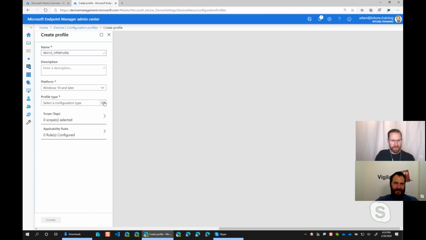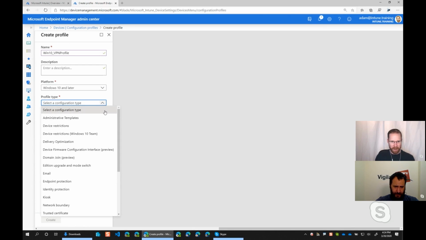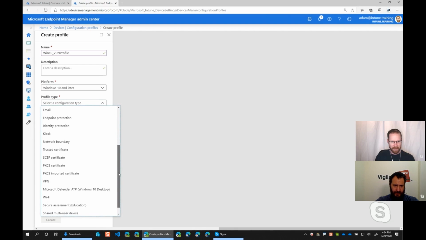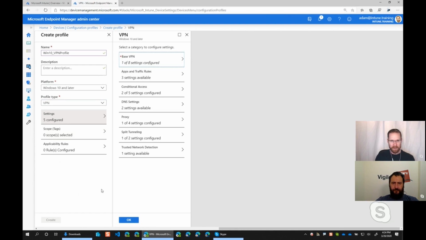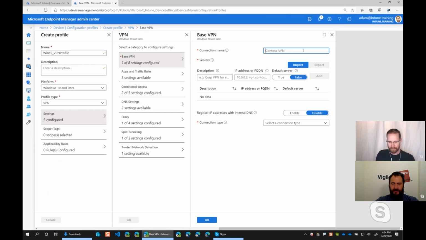It's all good. Seen us do these steps before, but in this case, we're going to grab a profile type, all the way down to VPN. Cool. From here, we select the base VPN setups, and that contains all of our configuration. The connection name you see there is what the end user will see in settings and in the tray when you're connecting. So make it descriptive for the user, not descriptive for the admin.